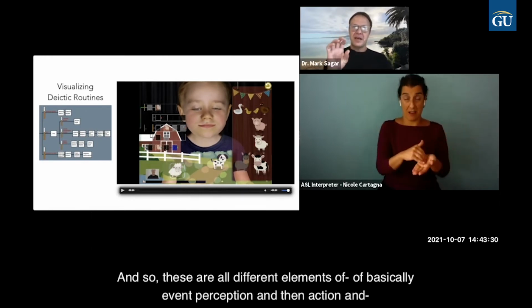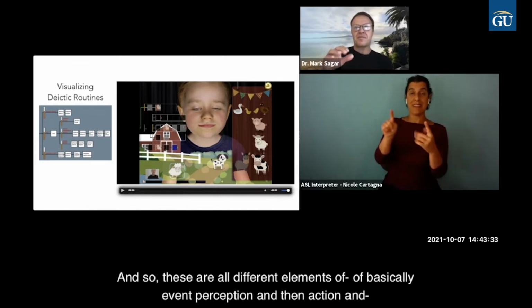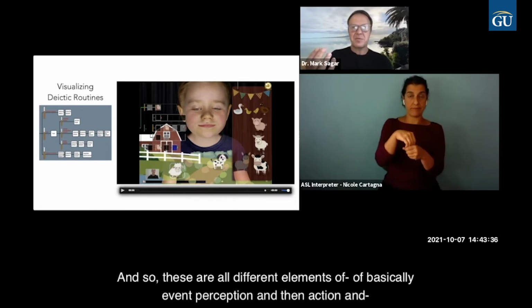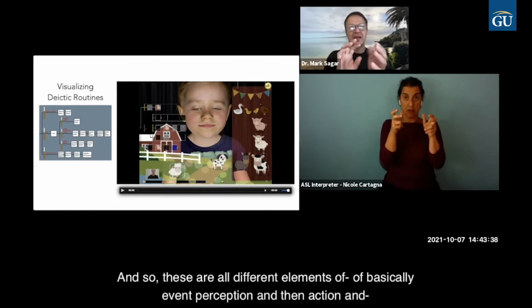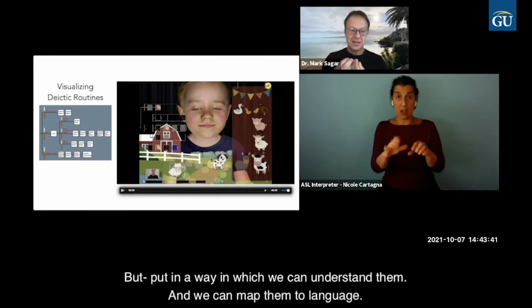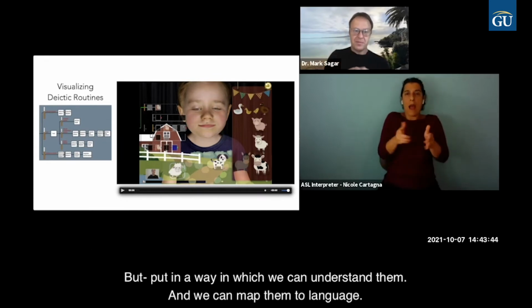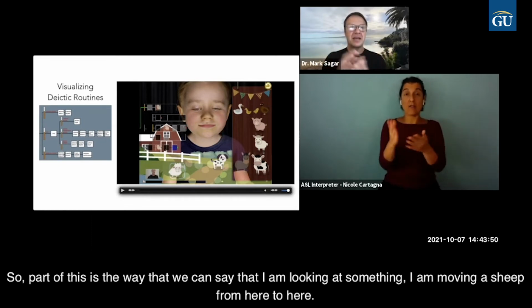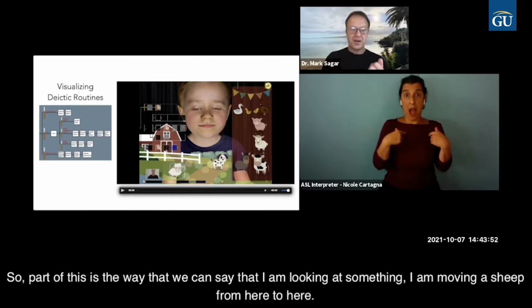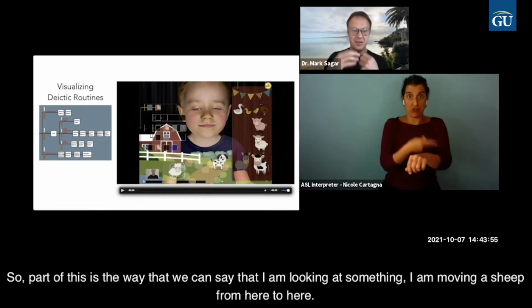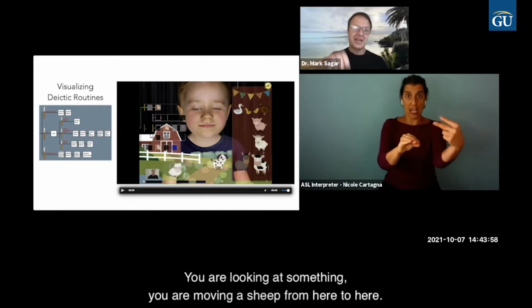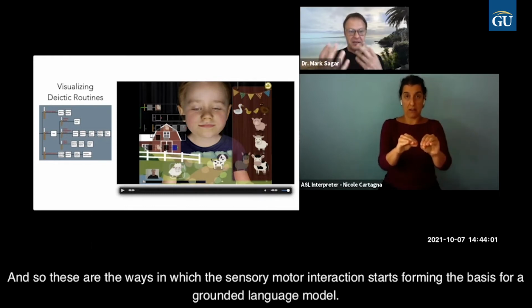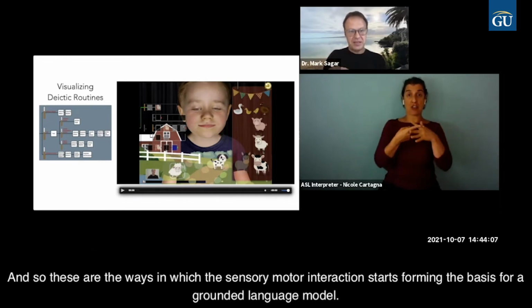And so these are all different elements of event perception and then action, but put in a way in which we can understand them and map them to language. So part of this is the way that we can say that I am looking at something, I am moving a sheep from here to here. You are looking at something, you are moving a sheep from here to here. And so these are ways in which the sensory motor interaction starts forming the basis for a grounded language model.